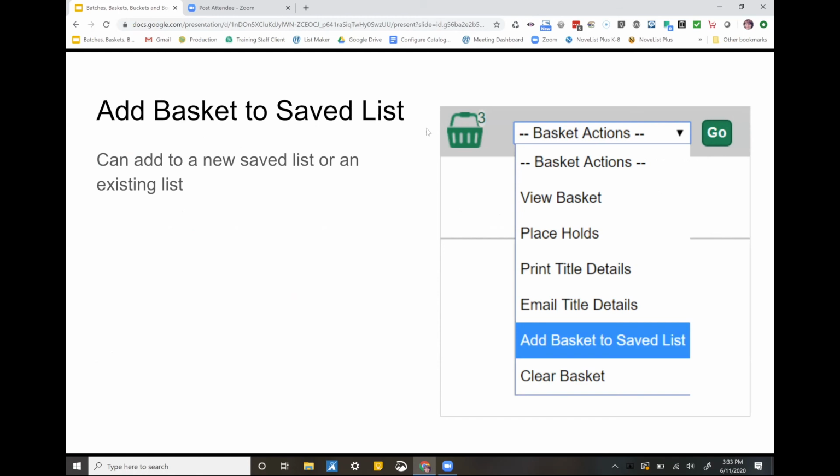And again, I'm still in a patron account. I can also add my basket to a saved list. So I'm going to choose that.